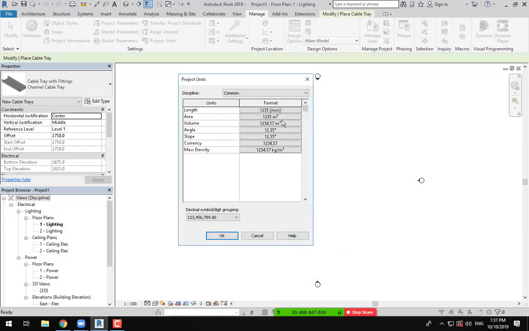What is the meaning of this? The length, for example, the length for this cable tray will be 10 meters, but the size for the cable tray will be in inches. Understand this? Okay?